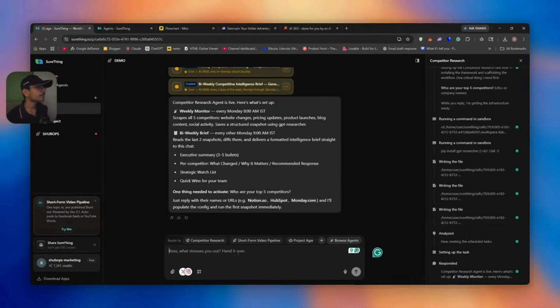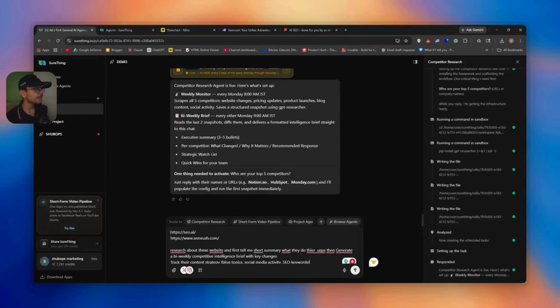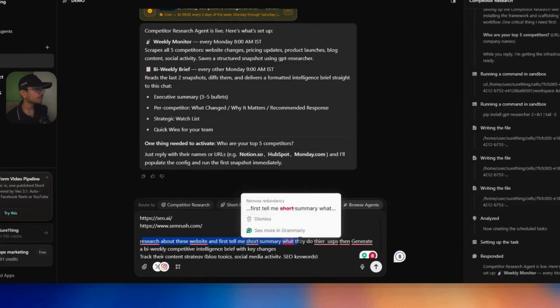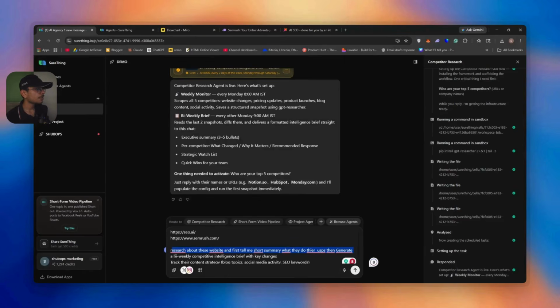So first of all, I will just paste this prompt. As you can see, I have my competitors ready. These are my two competitors. I just pasted these competitors' websites and said, research about these websites and first tell me a short summary of what they do, their USP, and generate a bi-weekly competitive intelligence brief with key changes, track their content strategy, blog topics, social media activity, and SEO keywords too. Now you can see it says it can monitor weekly every Monday 8 a.m. IST, scrape all competitor website changes and create a complete summary on this. So we will just send this prompt.